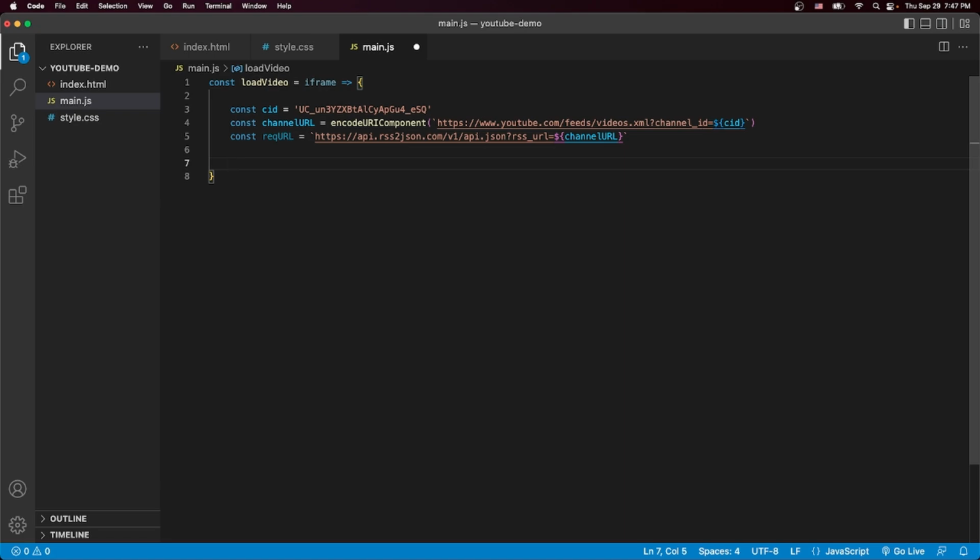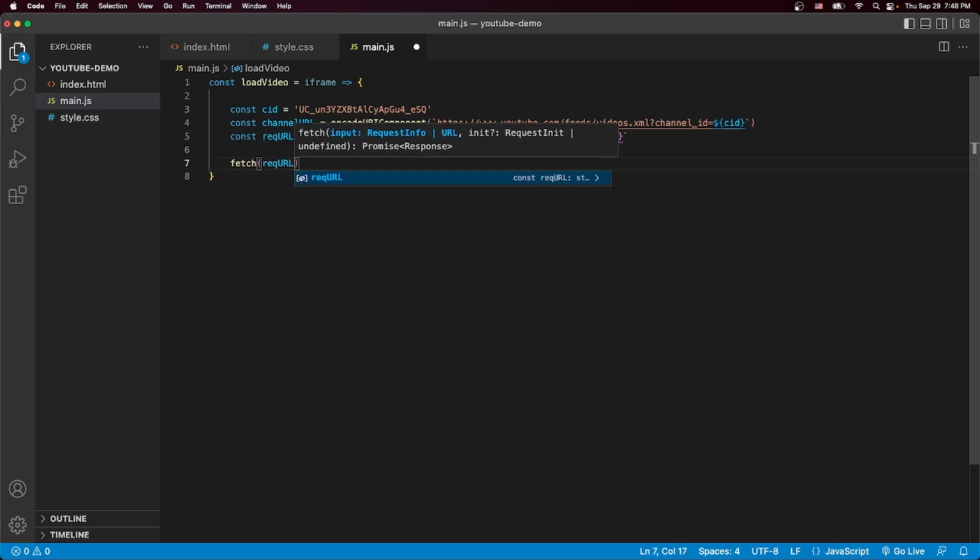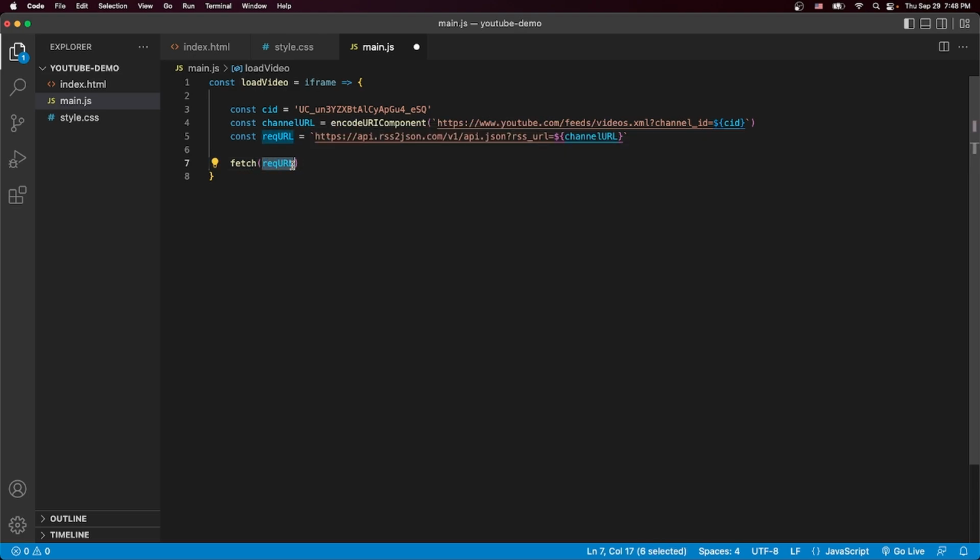Now we've constructed the URL that we're gonna call with the fetch request, and we wanna send the request now. In the fetch request, we're gonna pass this URL as a parameter. So we're gonna do fetch and then pass it requestURL, because this is the path of the resource that we wanna fetch. Now there will be a response after that.